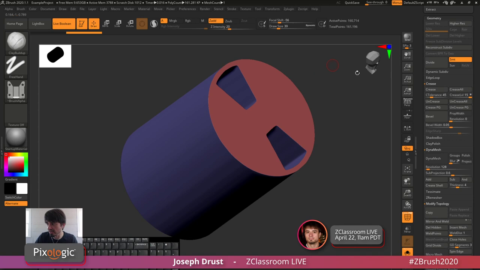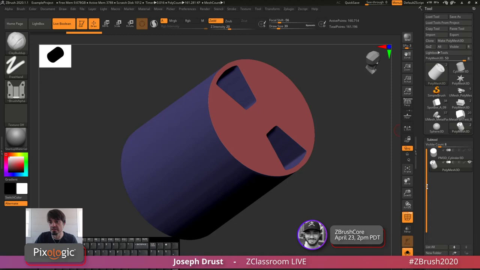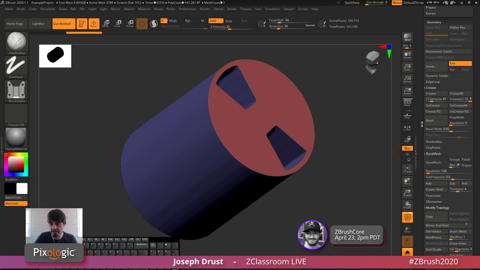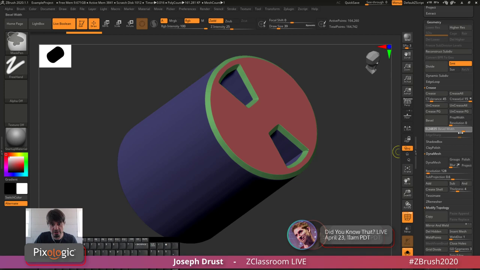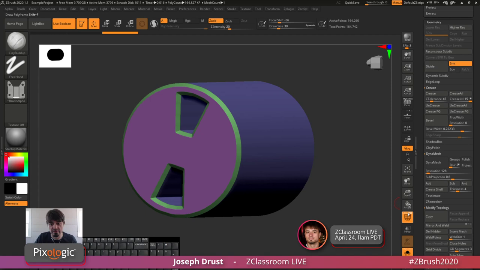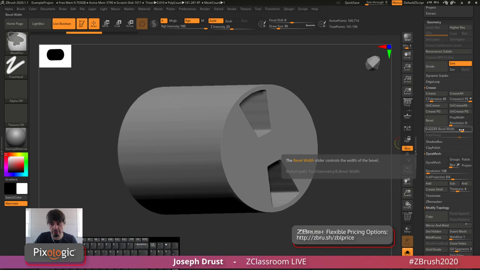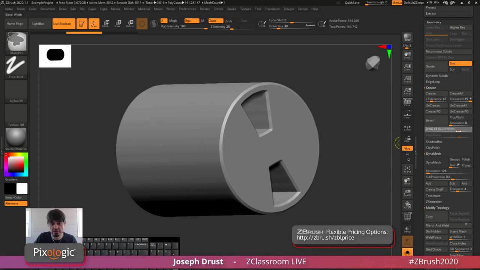So to use this, we just need to locate the bevel width slider. This lives in the tool geometry crease bevel width slider here. Now if you hold down control and click the slider, this will perform the bevel width. As you can see, as I'm processing this, it's now beveling my shape. It's ripping off the polygroups between the two, and now I'm getting this soft beveled edge. So this is what I had before. Hold down control, go to the bevel width slider, click and drag while holding control. This is going to look at those polygroups and apply a bevel between them. So there we go.